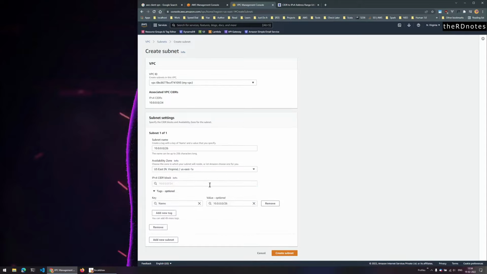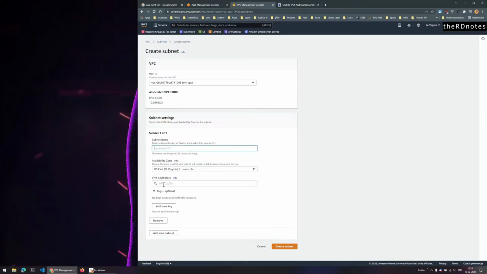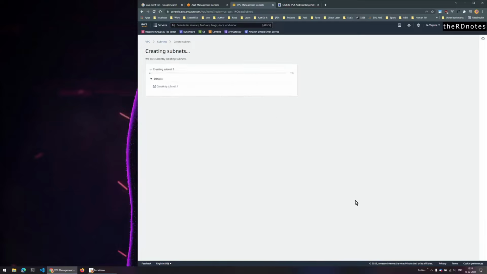Let's choose this particular zone. Oh, this is not the CIDR, so I should move it here. And this is my subnet 1, and I should mention it is private. Okay, and that's it. Let's create the subnet.